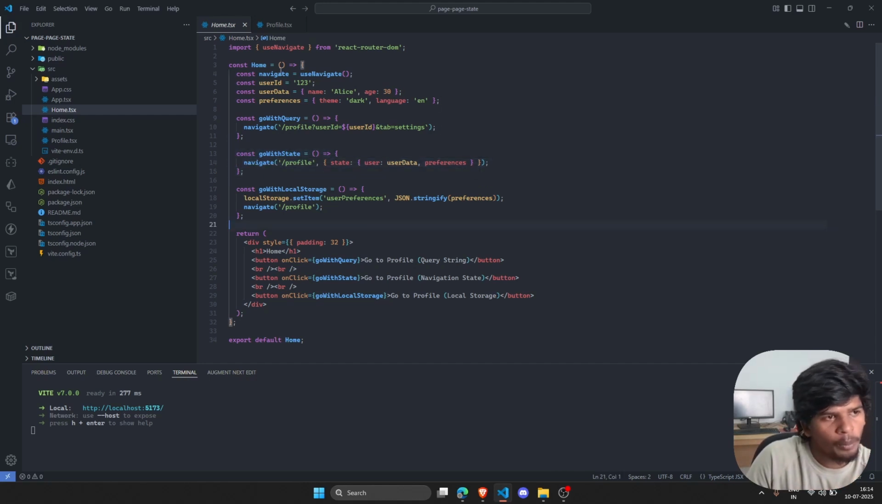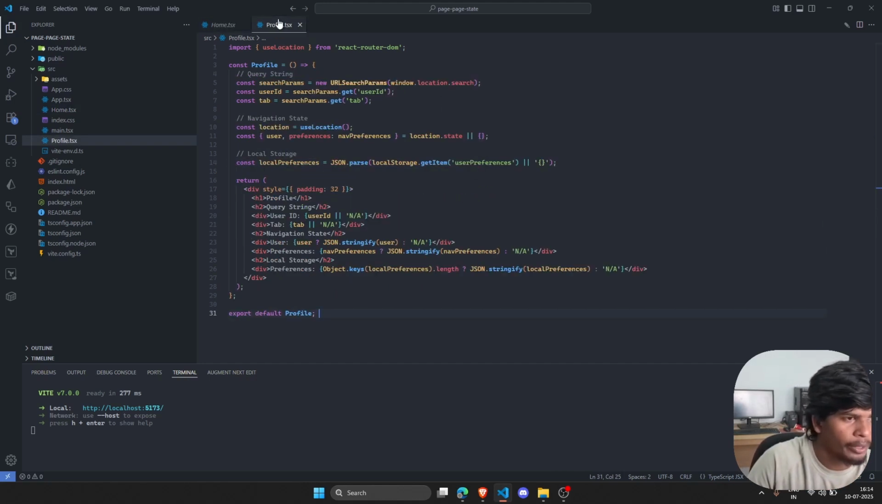When you go to the profile component, this is the first method: we extract the user ID and the tab from the URL search params, and second, we extract the user details and user preferences from local storage. These are two common methods we use. And this is the method I'm talking about.